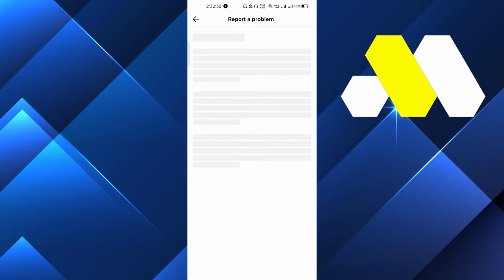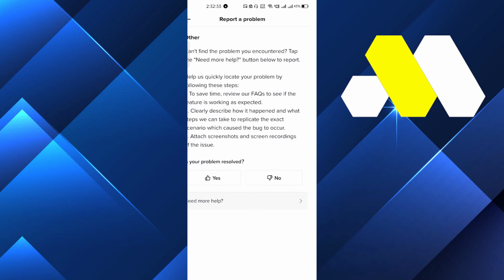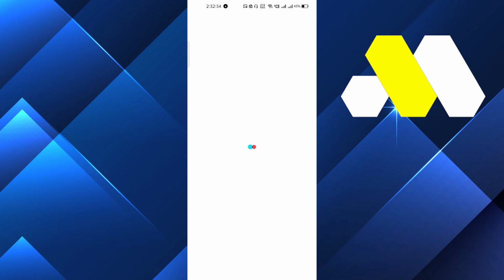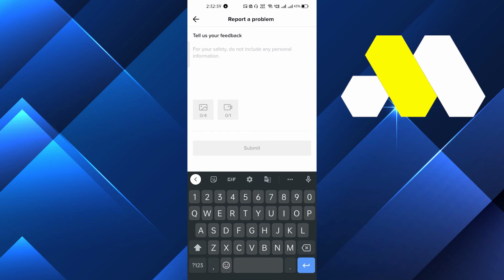Here we have to write the issue. For example, you have to write something like, please help me to unfollow everyone on my TikTok account, and after that you have to submit it.